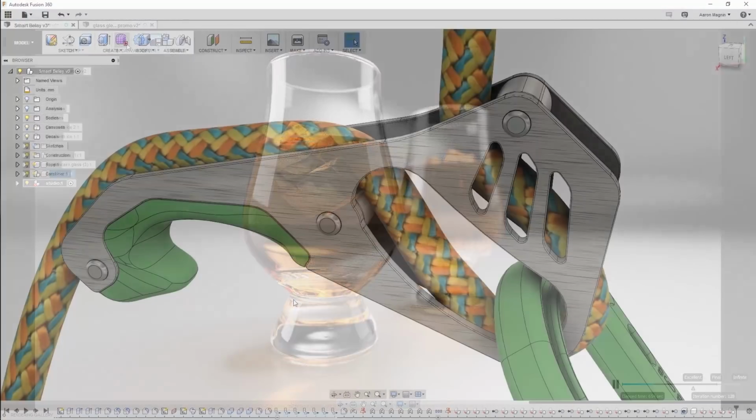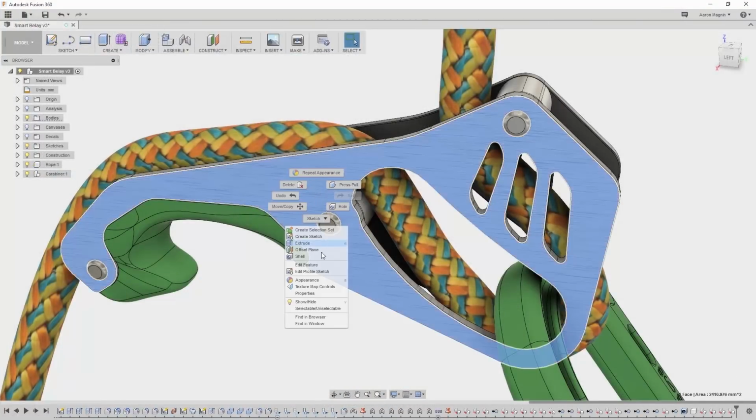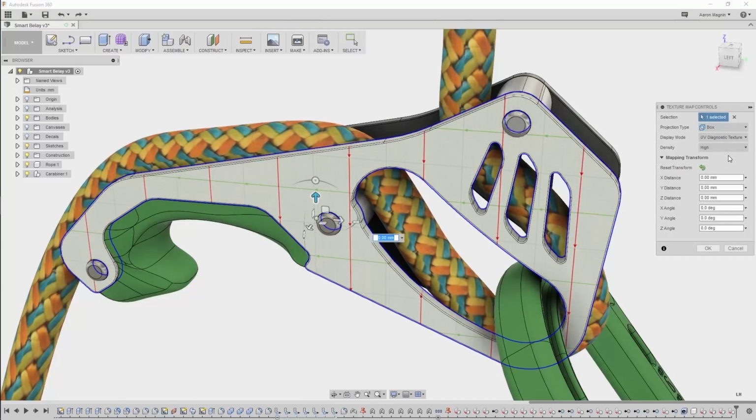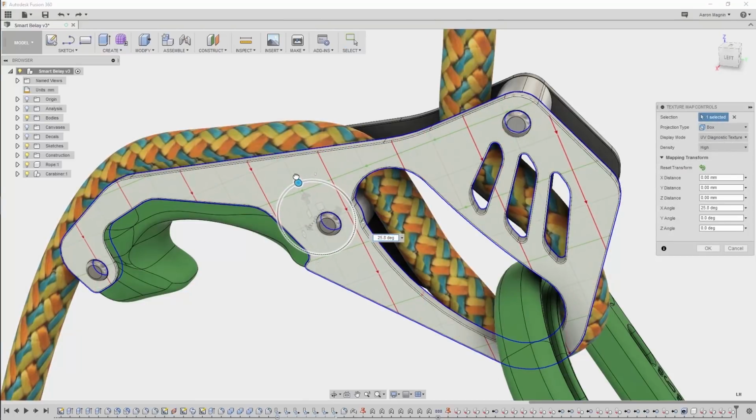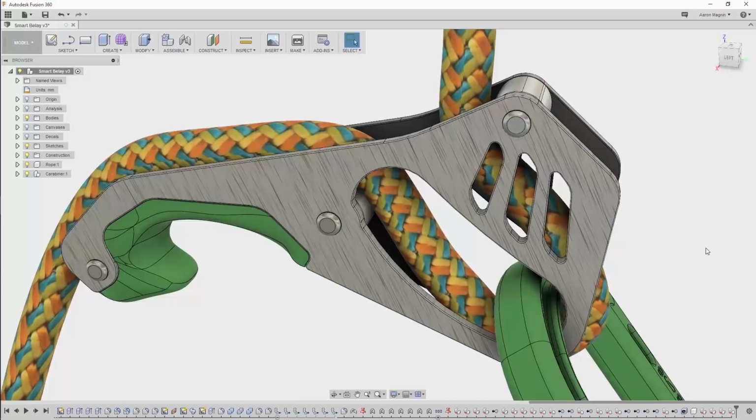But in March, a UV diagnostic texture display mode was added, which was a tad bit underrated. Using this, you can more easily tweak the direction of the texture of your appearances.